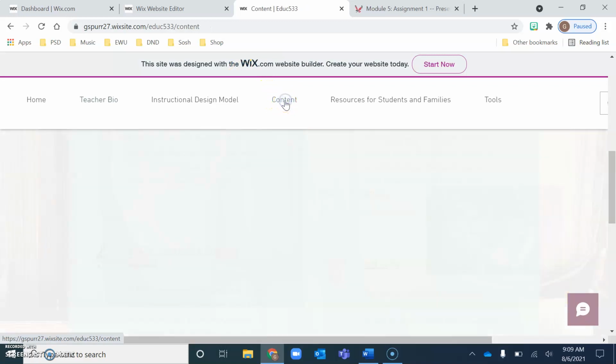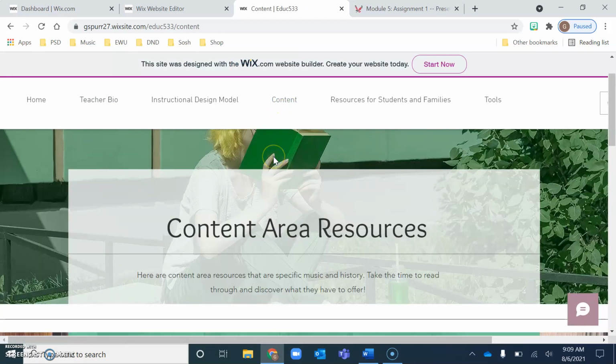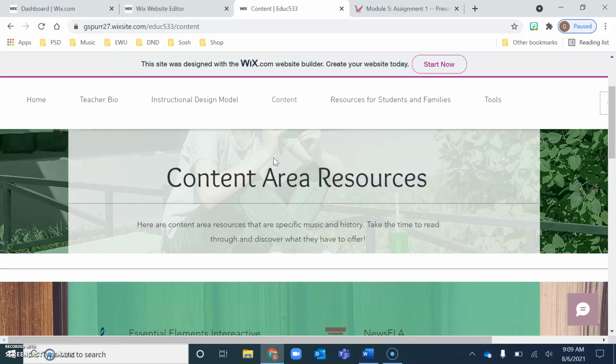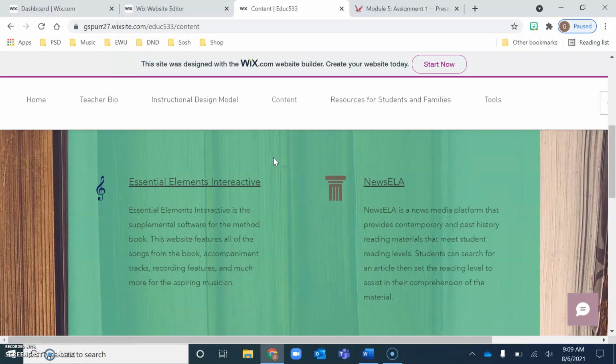Let's look at content. So here are my content area resources. I decided to focus on music and history because I often combine the two. So for Essential Elements Interactive, that is the supplemental software that goes with the band book.